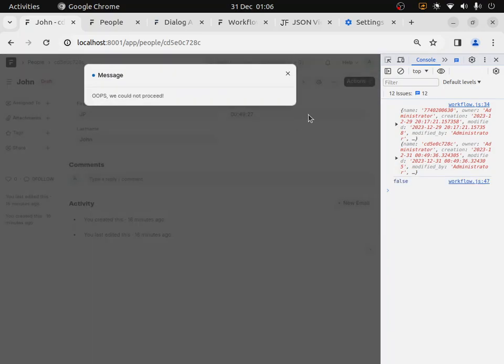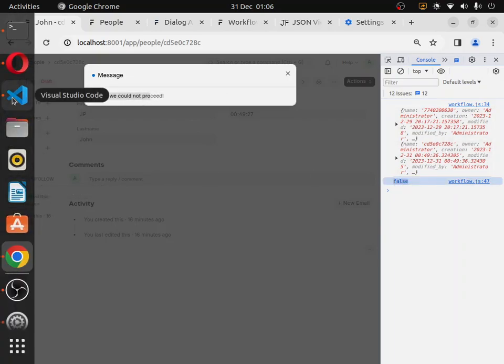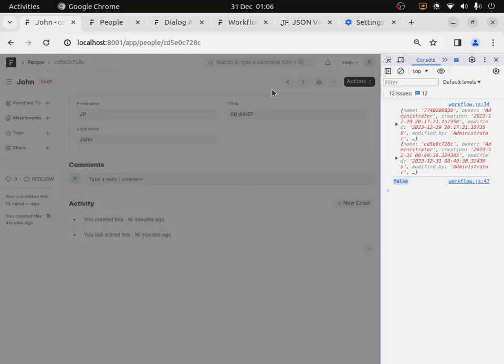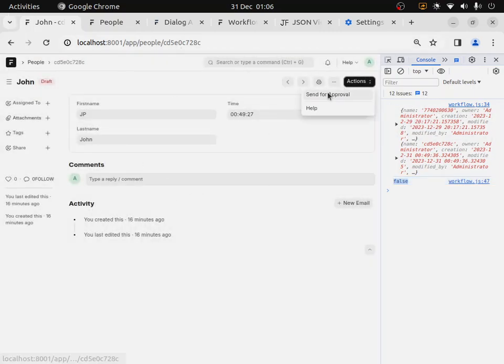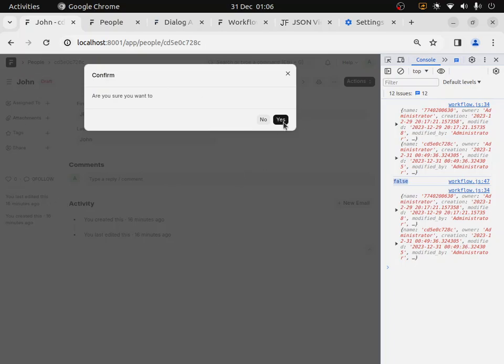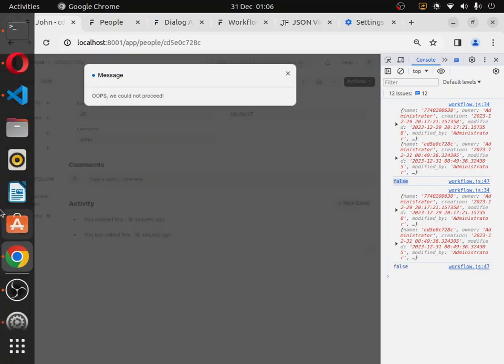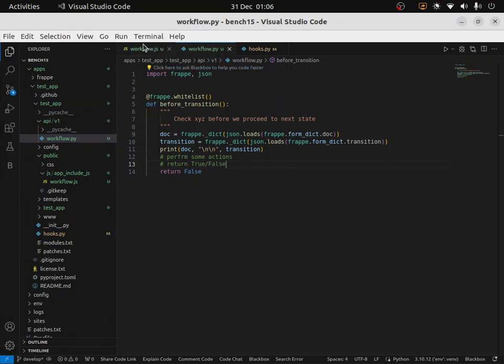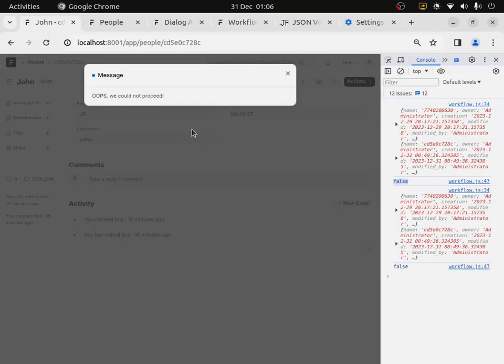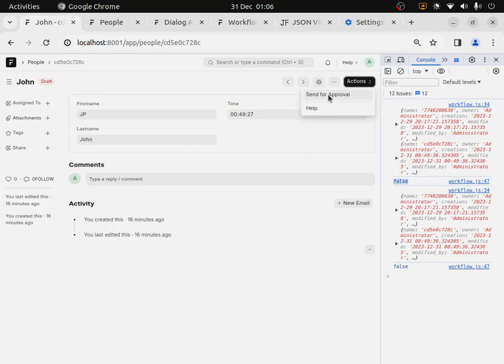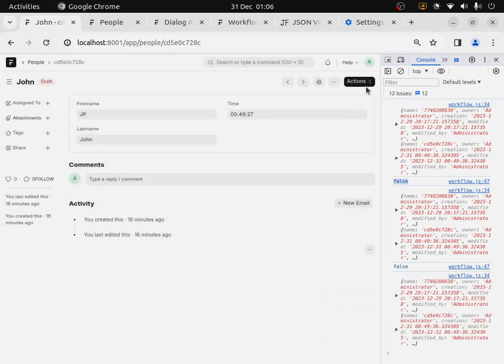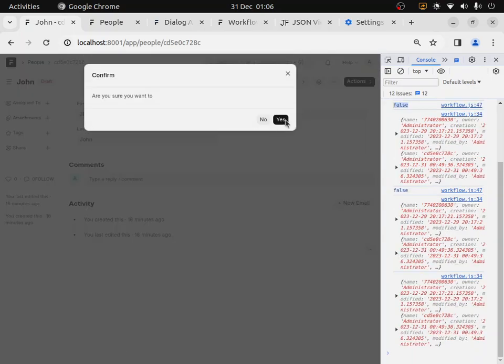Okay, good. Oops, we could not proceed. Why? Because false was returned. How about we return true? You also observe that the background was locked, right? How about our logic returns true? Then we proceed to the next workflow state. Send for approval, no. Send for approval, yes.